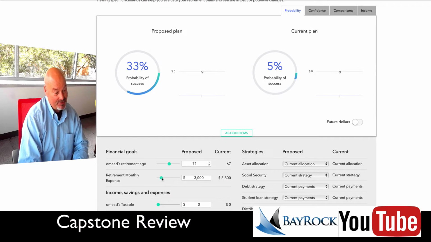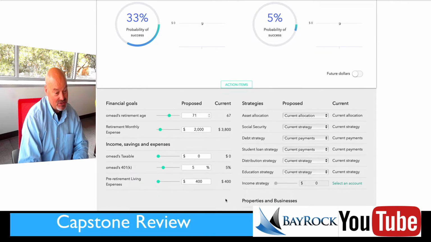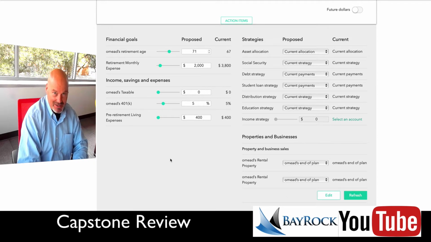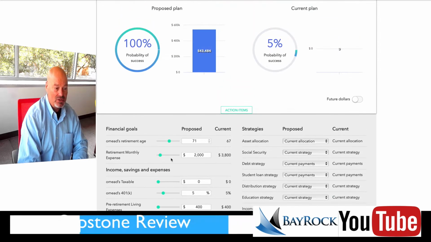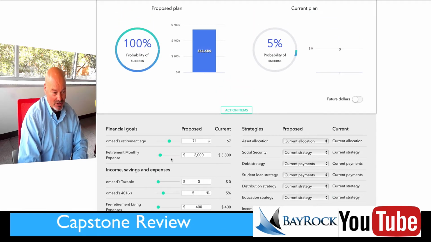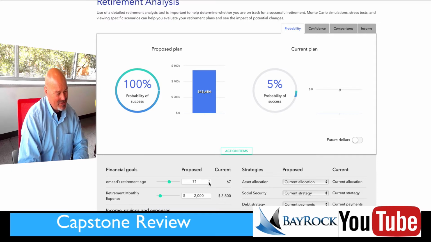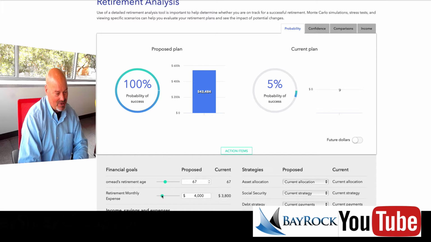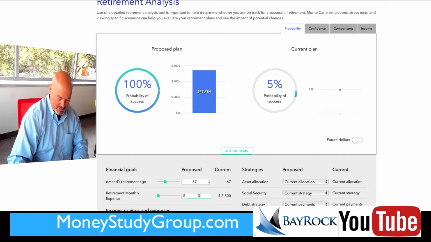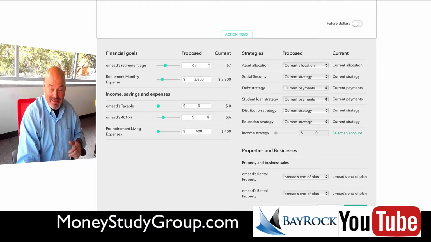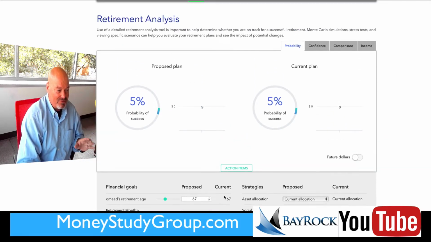Now, $3,800 a month is not much. So I'm just going to say you retire a little later and you reduce your income at retirement. Oh, look. If you could live on 24 grand and you waited till 71 to retire, you'd be right there at 100%. See how that works? But that's not very realistic, is it? Because $3,800 is really not that much. So I'm putting you back to the 5%.